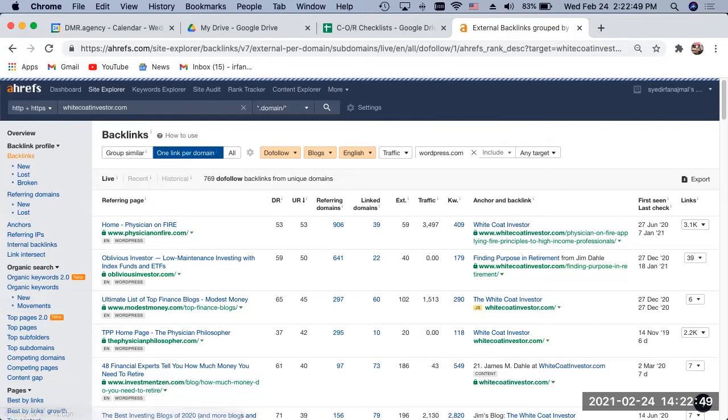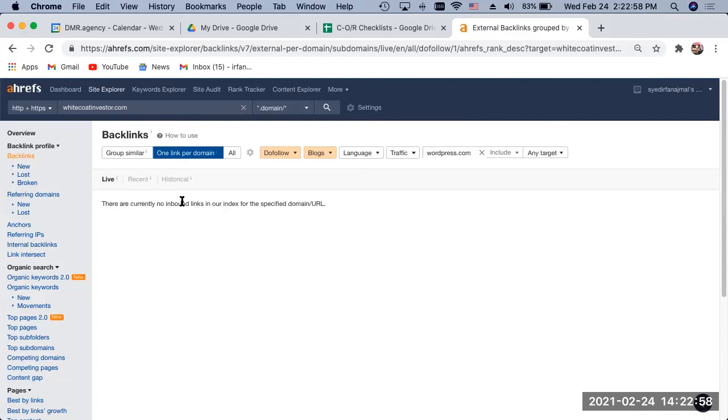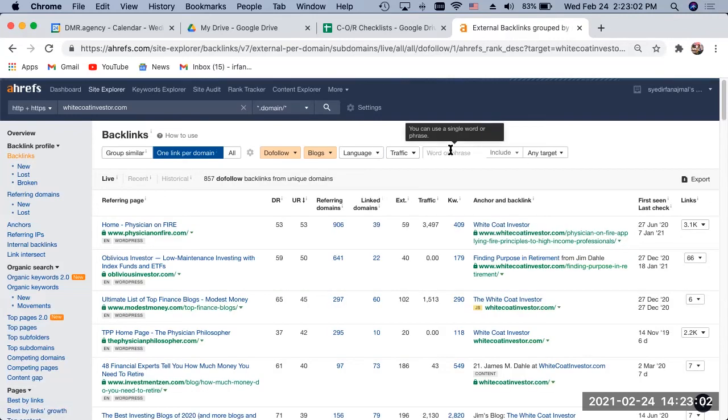So I will search for sites which are WordPress.com sites and which have granted backlinks to White Coat Investor. We can see that there are no such sites. Now I will just search for, let's say, blogspot.com.